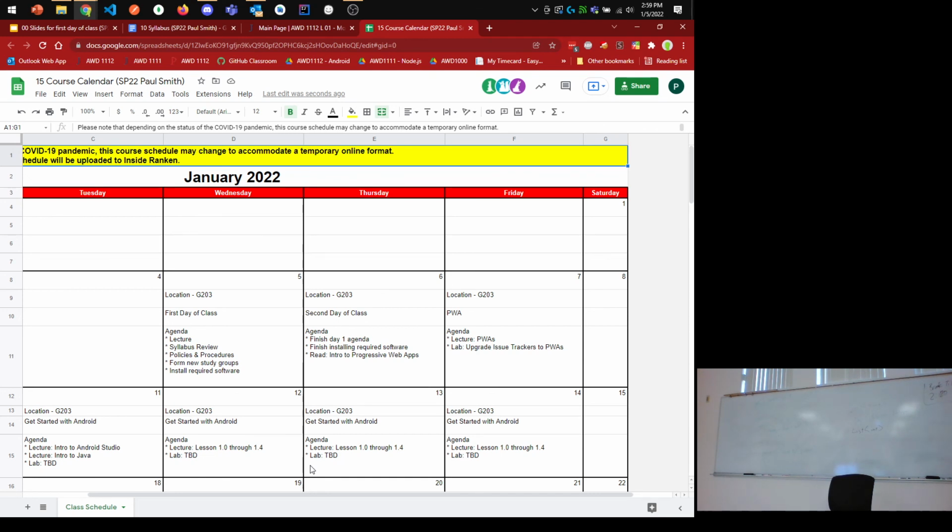Tomorrow we'll pick up and finish anything we didn't finish today, and we'll finish installing that software. And tomorrow there's a reading assignment on Perusal that I want you to get started on, which is an intro to progressive web apps. Okay. So that's the plan for tomorrow. We'll mainly try to get all of our software set up and things like that.